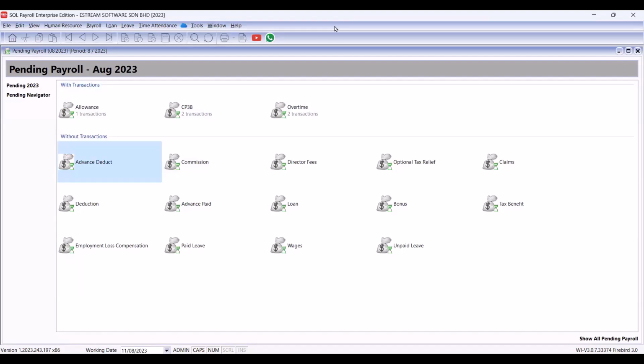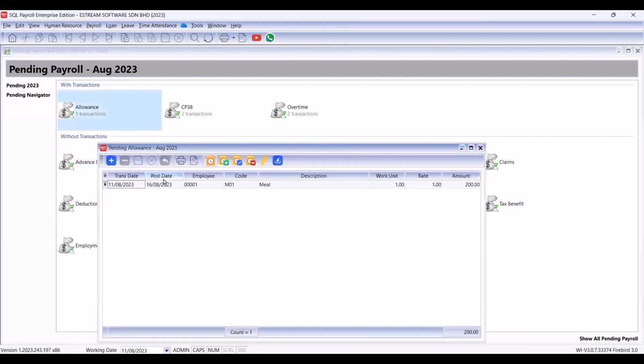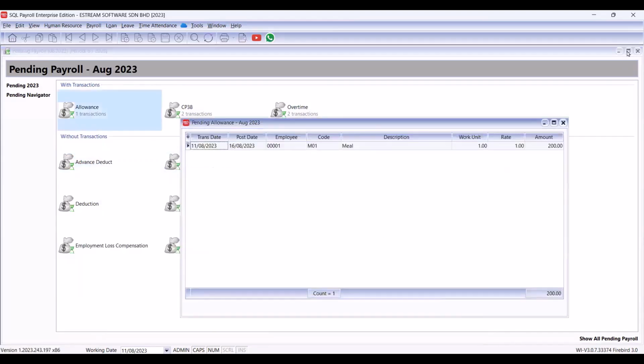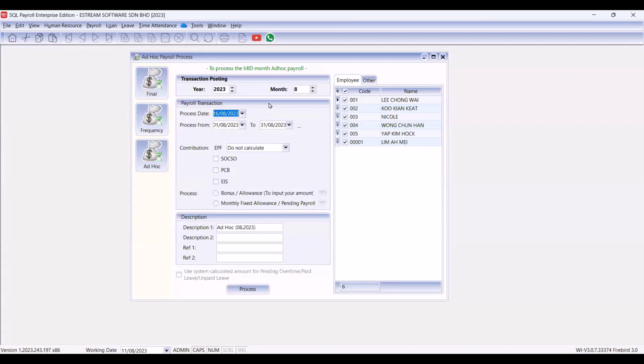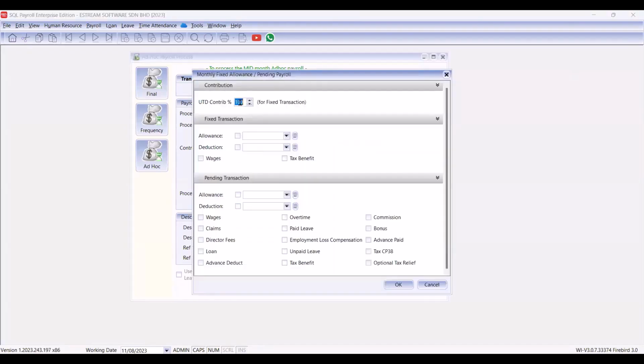So let us do another scenario, which is for the allowance. This is 16, so make sure your date is 16 or after 16. So here I put 16. Same also, if you don't want to contribute for EPF, you can untick it. Then here it is also pending. This one you can put 0, or you want to put 100 also can. Depends on you. This is allowance.